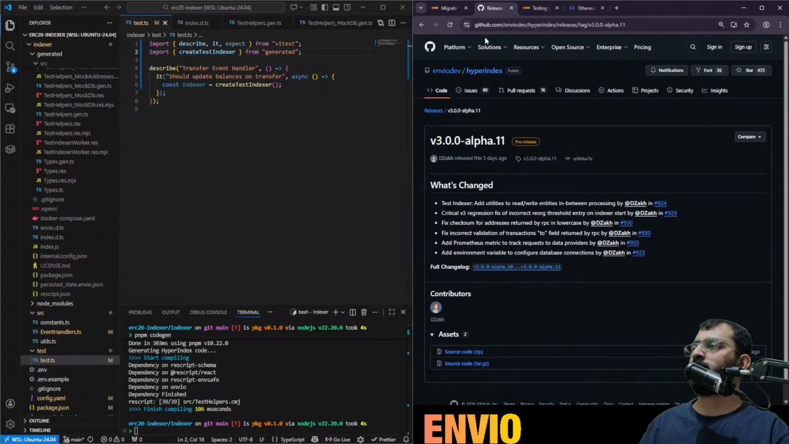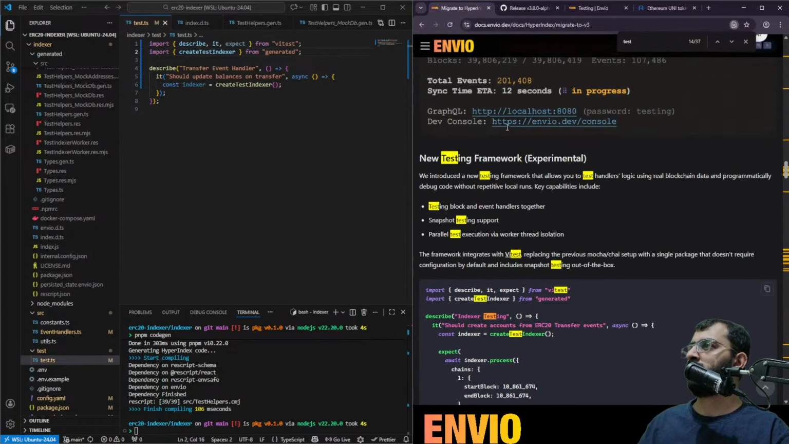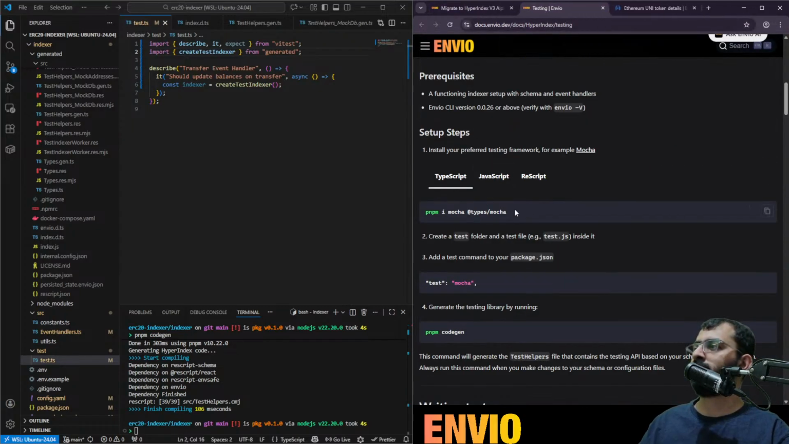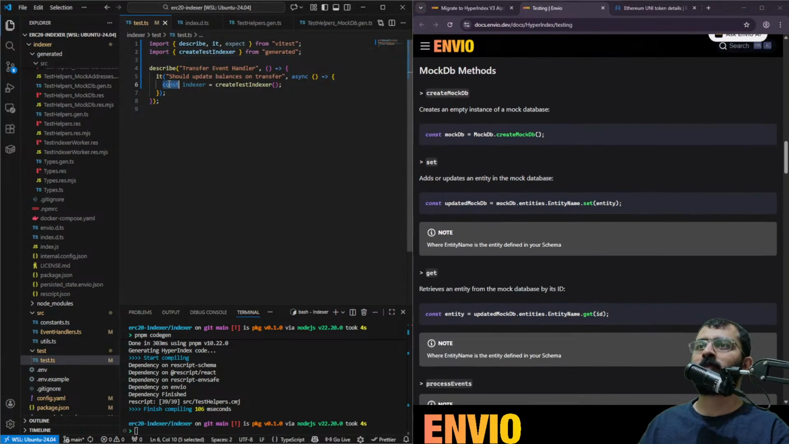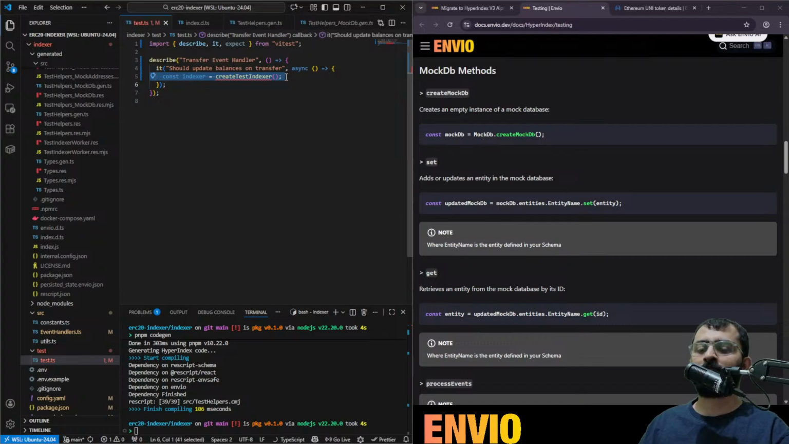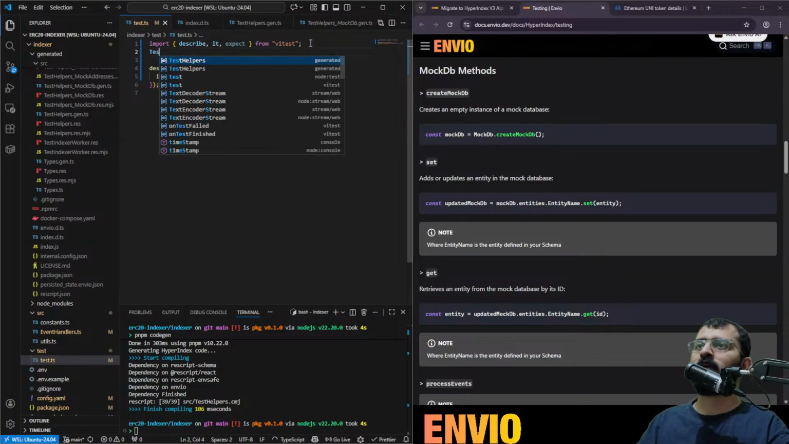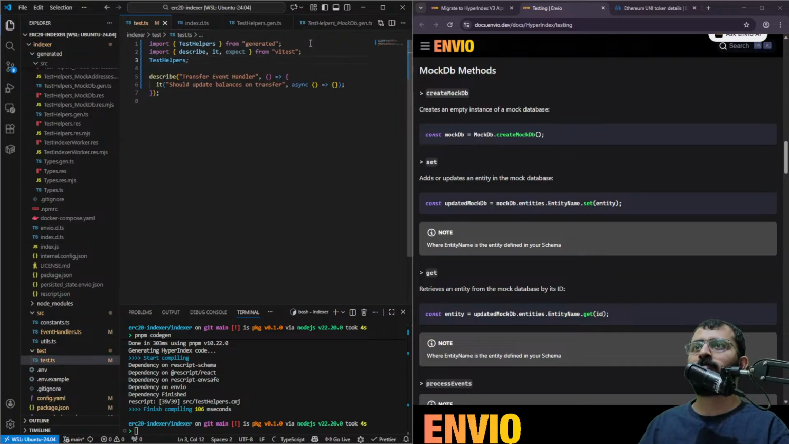Okay, let's ignore that. What we'll do instead is this one: testing with MockDB. Remove this. Remove this. And import test helpers. Const... Yeah, create MockDB. And what's the last one?